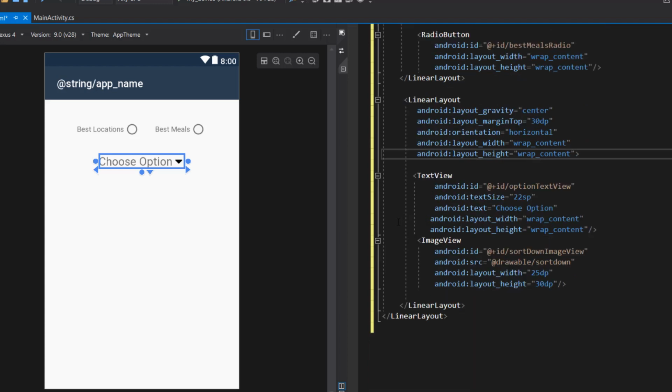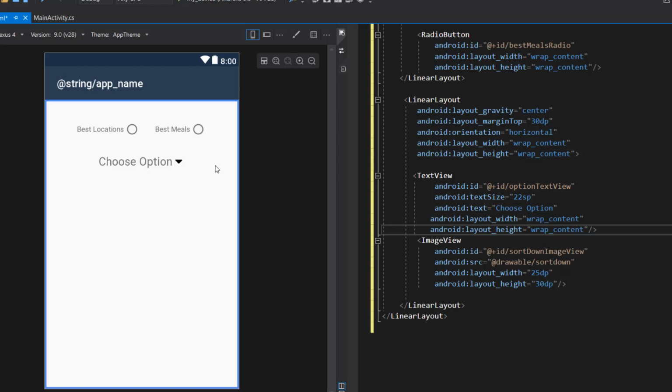Okay, so what we did was to add a linear layout. So this is our text view. We called it option text view with few attributes that we're already very used to. And this is our image view, and you can see the ID is sort down image view, and the source of the image is from the new image that we just added, sort down. So this is all we have to do for the user interface.